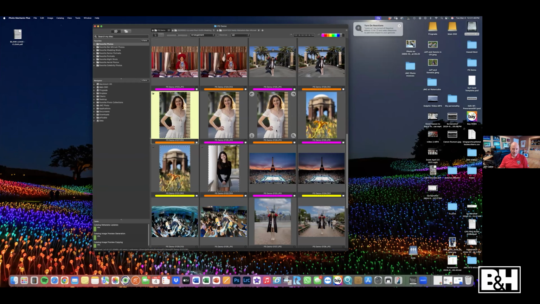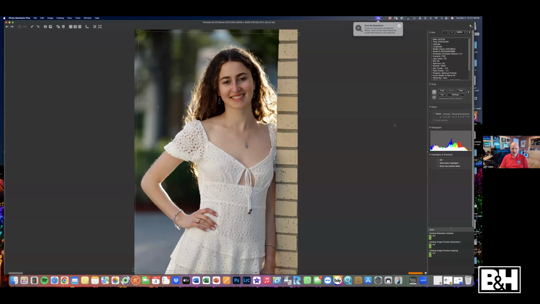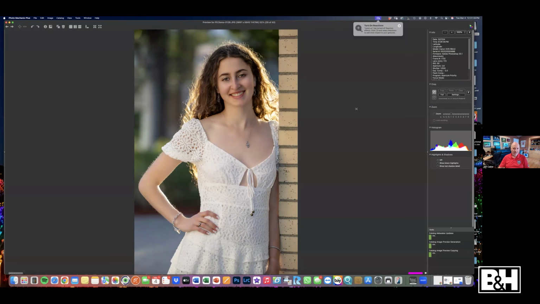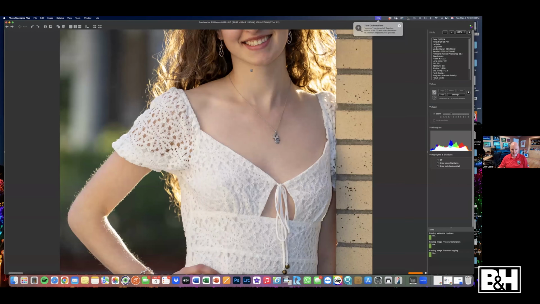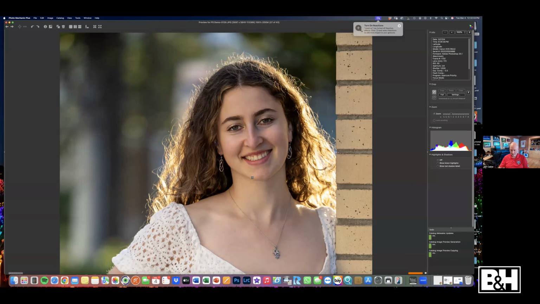So here's another shot of her from her senior portraits. And you'll see that spot right here. That's a bug that was flying. I took that out. That's a skin smooth. This is non-skin smooth, and this is with some skin smoothing. Let me zoom in so you can see that here. Whoops. So they're smooth and not, minor tweaks.